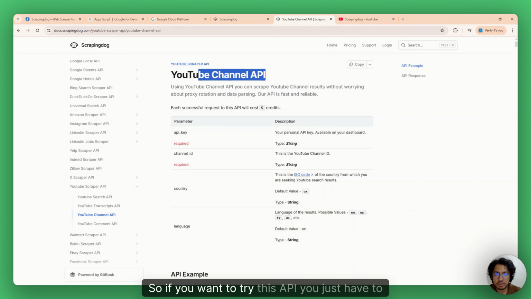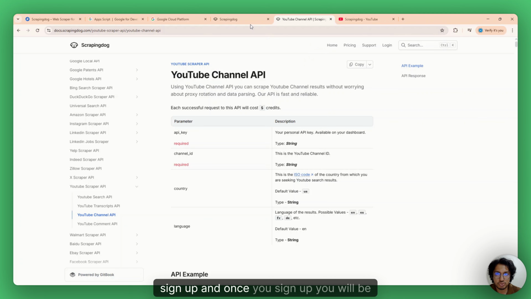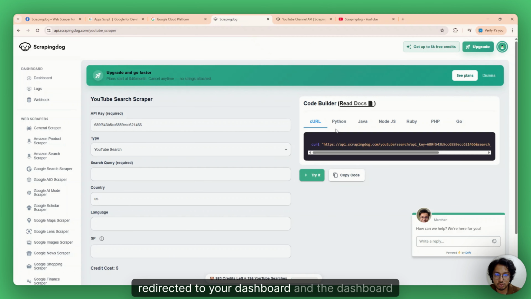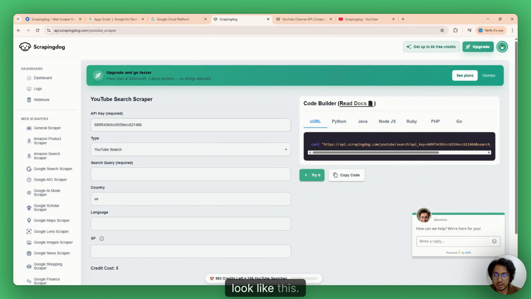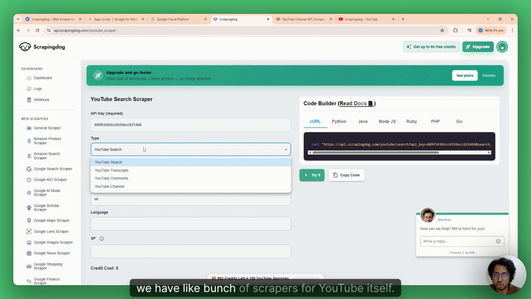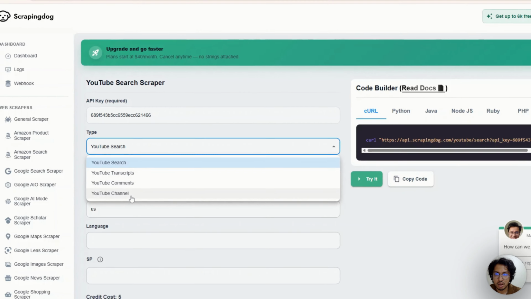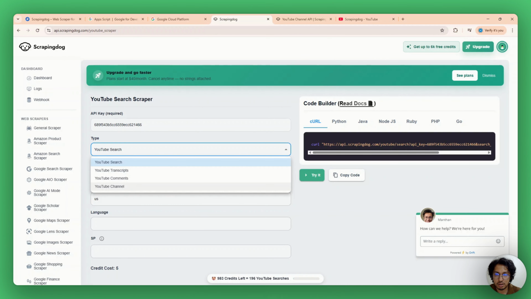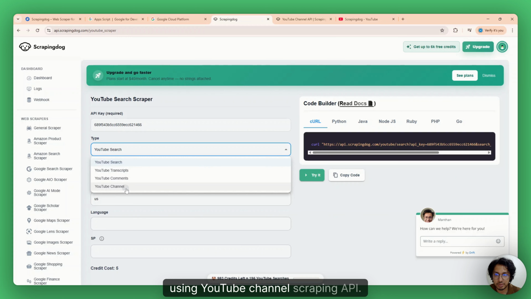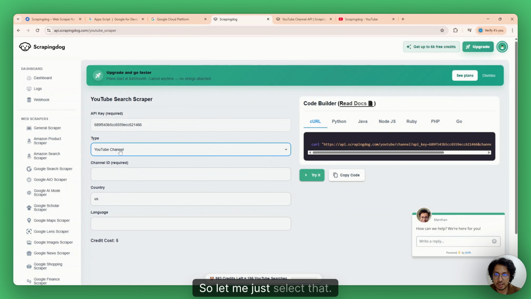If you want to try this API, you just have to sign up, and once you sign up, you will be redirected to your dashboard, and the dashboard will look like this. We have a bunch of scrapers for YouTube itself, like YouTube search, transcripts, comments, and channel. For this video, we are using the YouTube channel scraping API. So let me just select that.